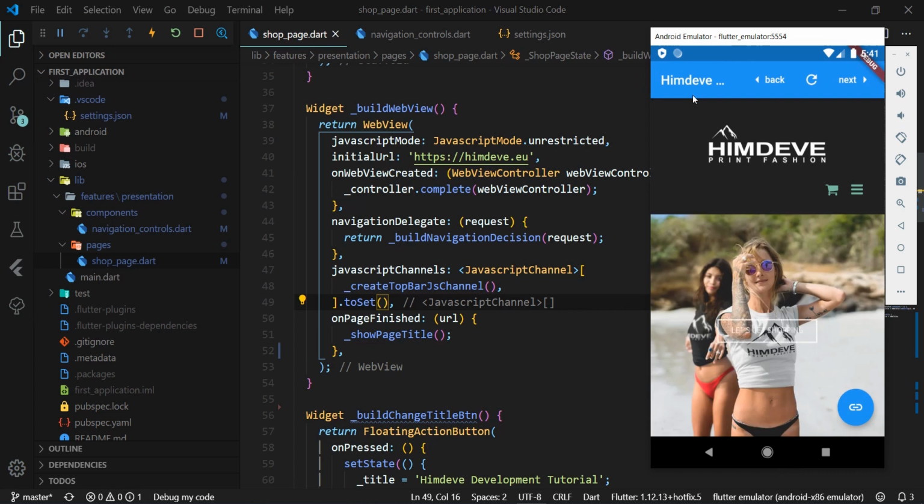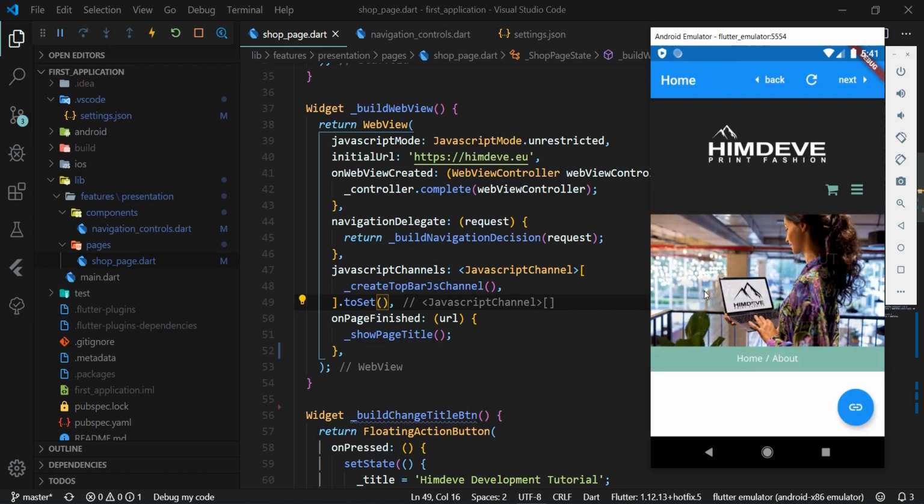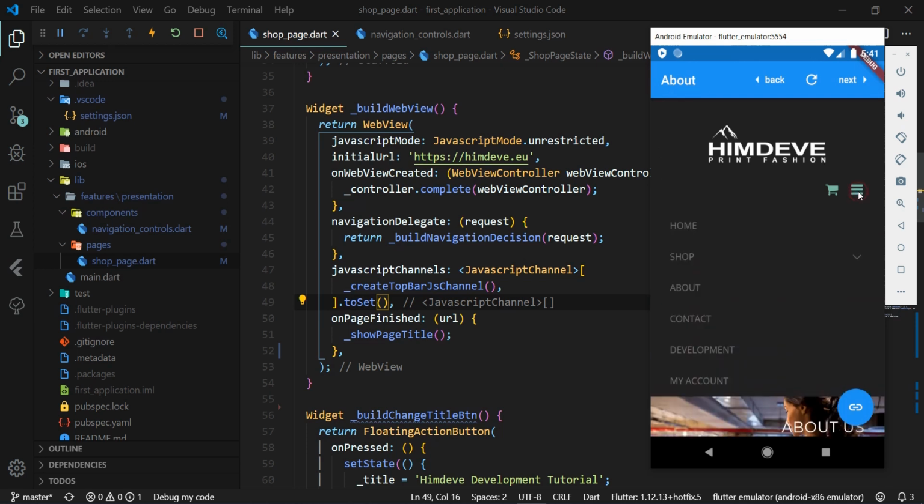We can see that our title has already been changed to Home based on the title value obtained from the JavaScript of the loaded page, and every additional subpage will have its title in this top bar of the app.